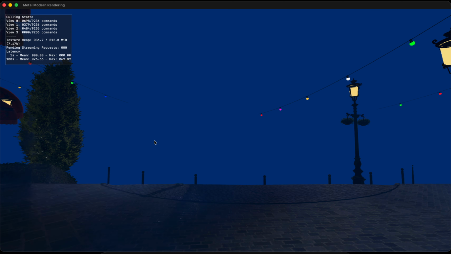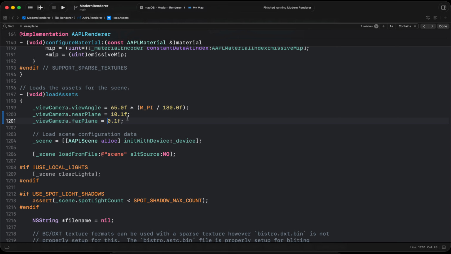Yeah, let's not do that. Let's just play around with it some more. So we're going to do this at 10, and we're going to do this at 20. So near plane is 10.1, far plane is 20. And we're going to see how this all plays out.